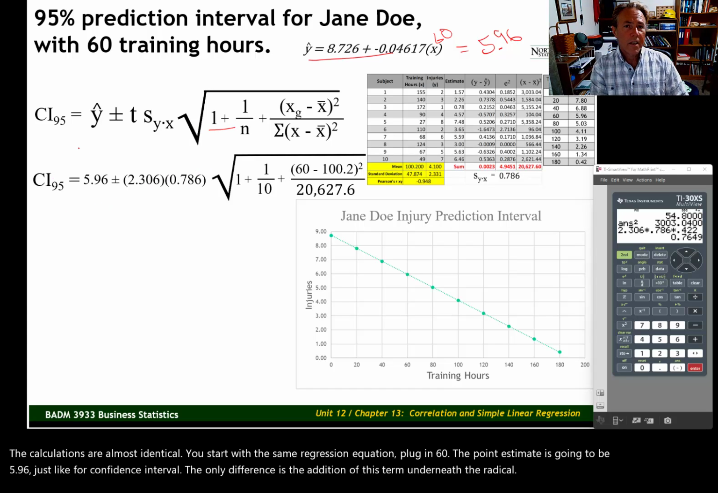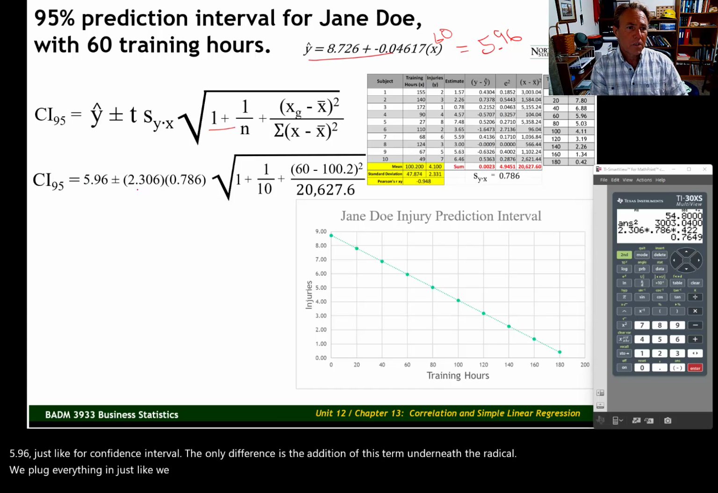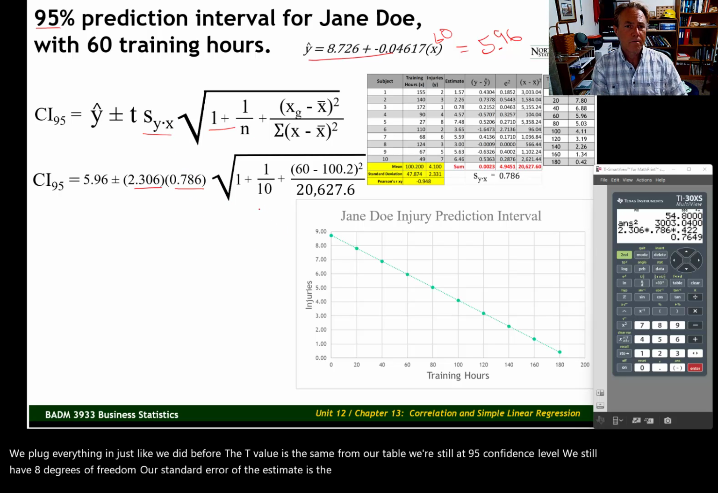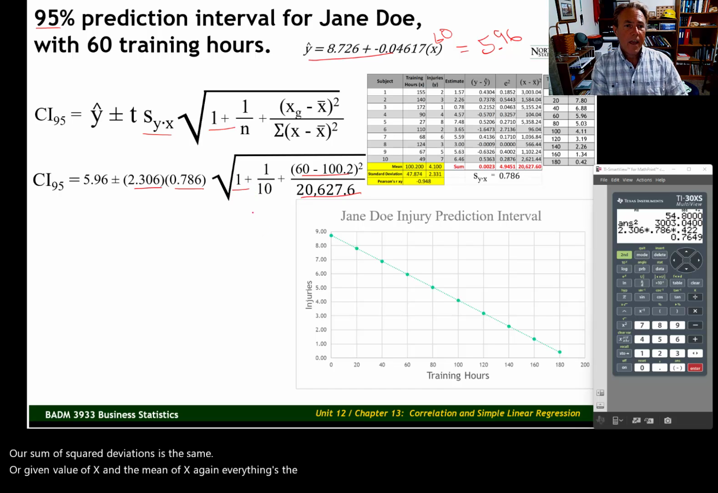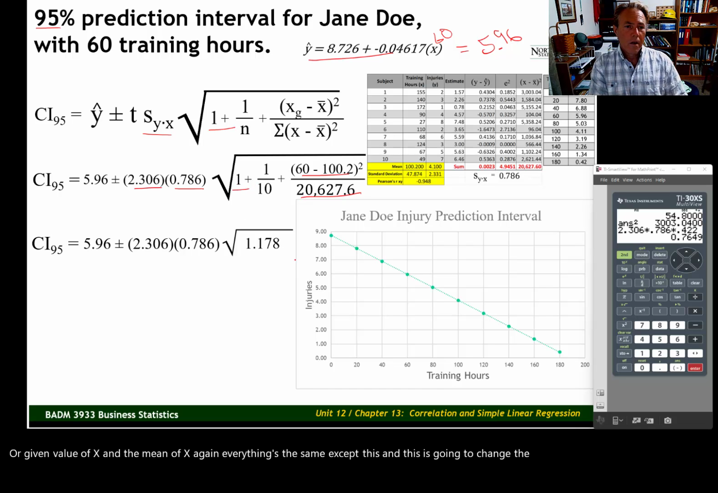We plug everything in just like we did before. The t-value is the same from our t-table. We're still at 95% confidence level. We still have 8 degrees of freedom. Our standard error of the estimate is the same, 0.786. Our sum of squared deviations is the same, as is our given value of x and the mean of x. Again, everything's the same except this. And this is going to change the value under the radical.